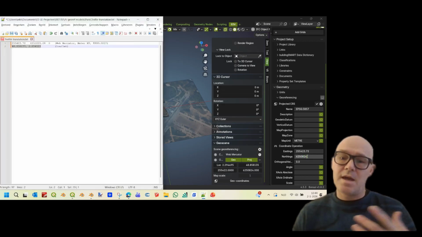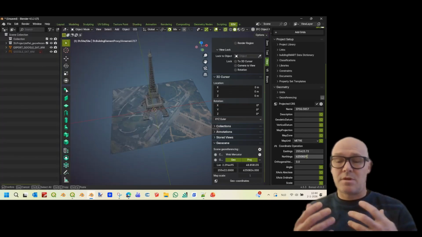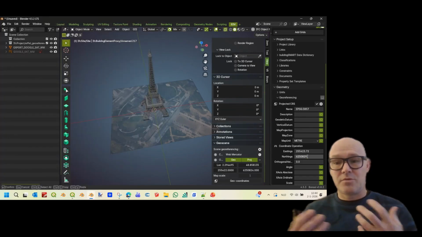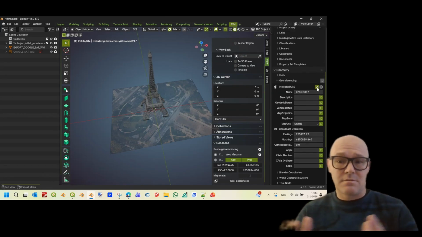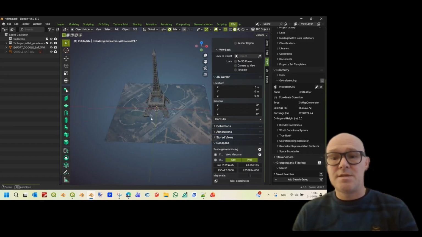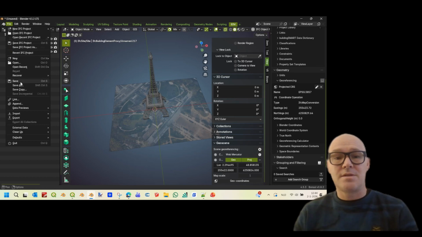It would of course be nice if Blender GIS and Blender BIM could work better together. I foresee that this is coming if somebody programs it. This will become easier, and you won't have to type it over. But for now, these two are separate. But now I have this Eiffel Tower georeferenced.